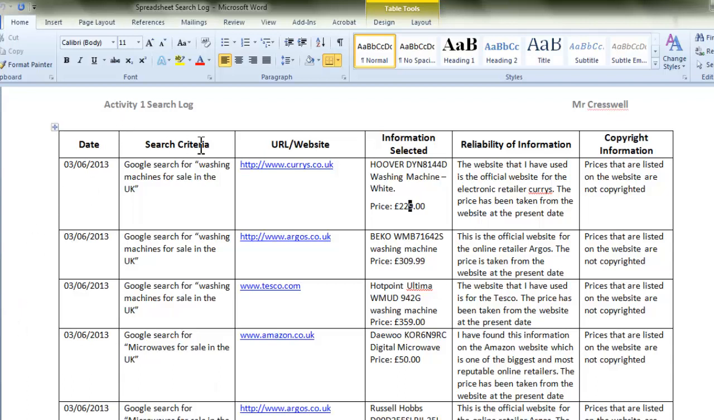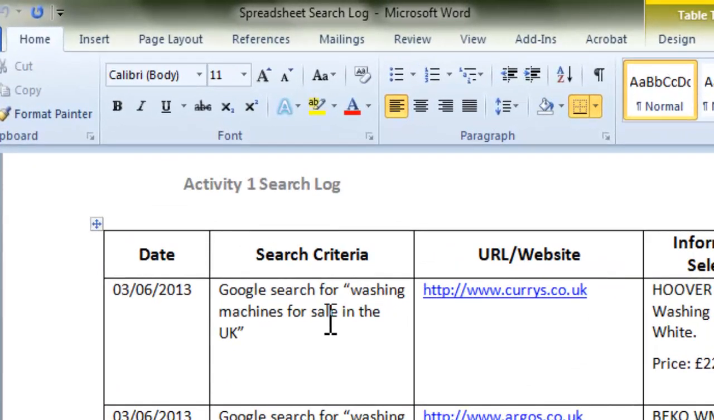Now the search criteria is literally what I typed into Google. So I wanted to find a washing machine. My example here is slightly different to the scenario that you have to undertake for your assignment, but it essentially applies in the same way. It's just a different theme, different topic. So I searched on Google for washing machines for sale in the UK, and I put it in inverted commas to show that that was my exact search.